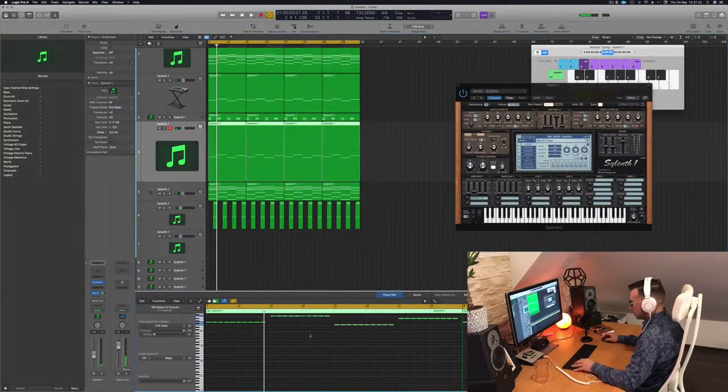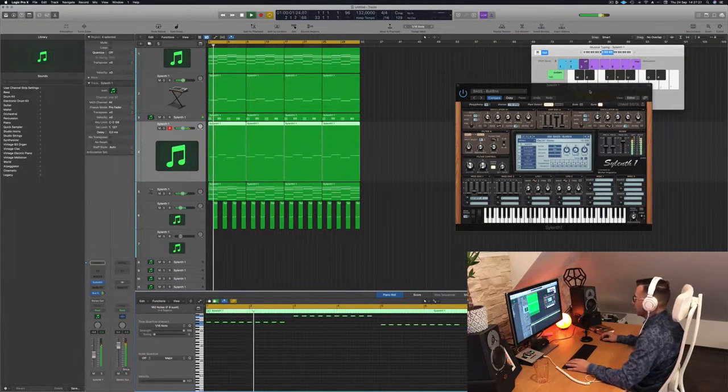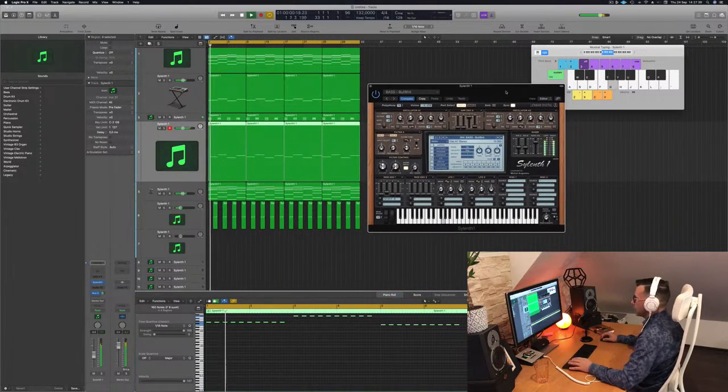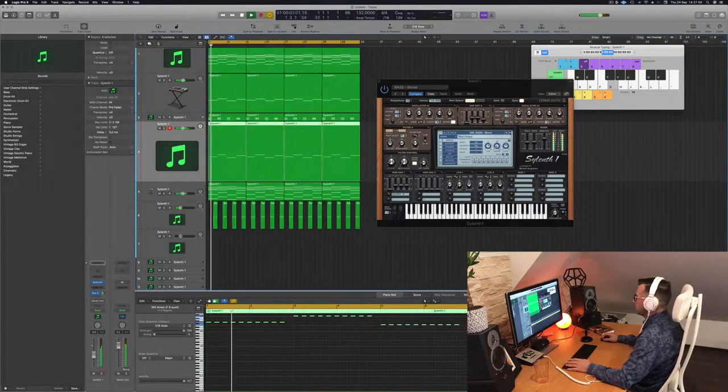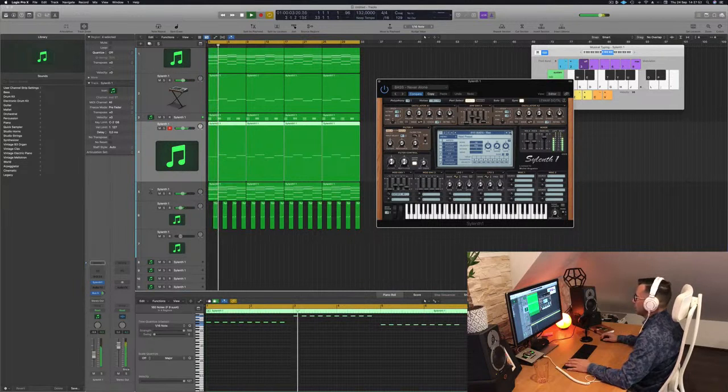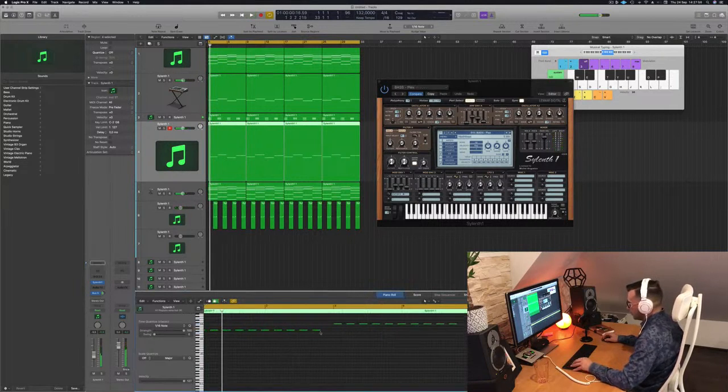So I might shorten them a little bit. This is very nice. And I think I will need one more because I did reduce the length to complete the sequence here.